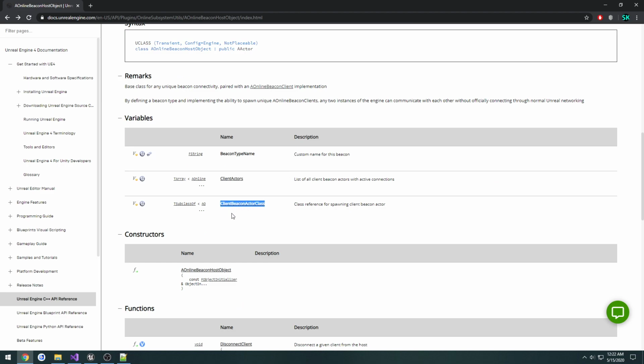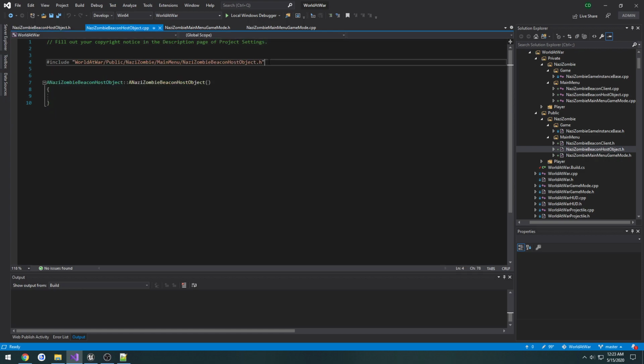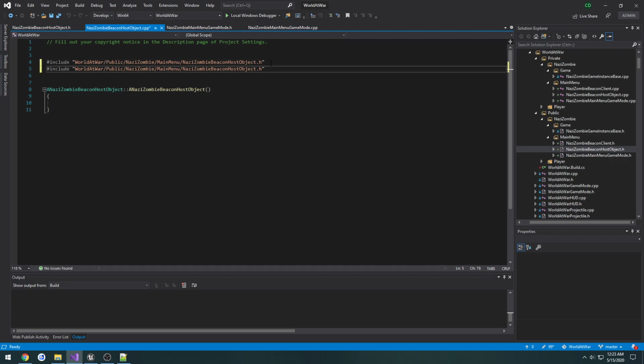the variable client beacon actor class, and this is going to be a reference to the type of class that our client beacons are. So in our case, instead of them being the default AOnlineBeaconClient, it's going to be a Nazi zombie beacon client. So we need to actually include that class. So I'm going to copy and paste our header and change it to Nazi zombie beacon client.h.